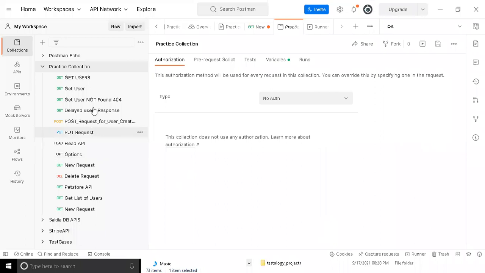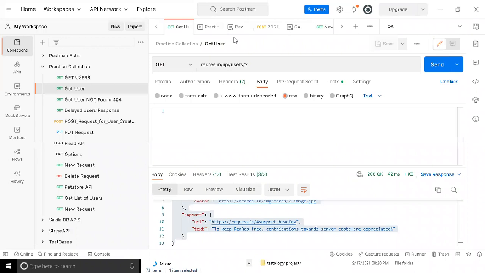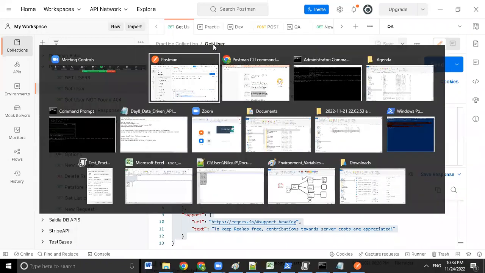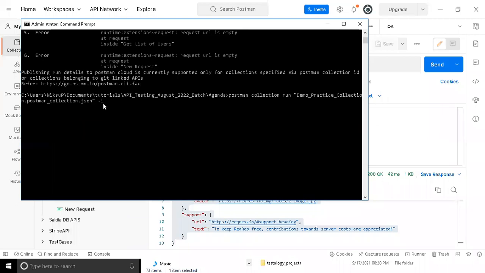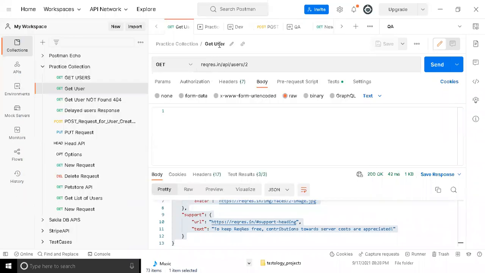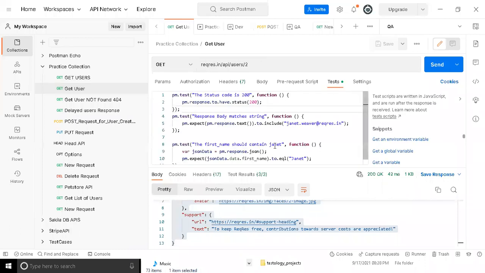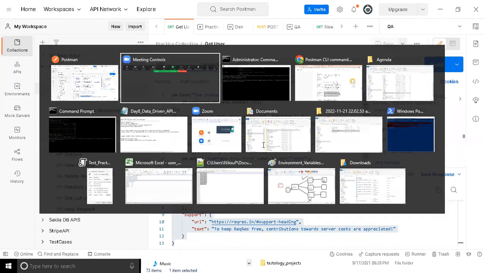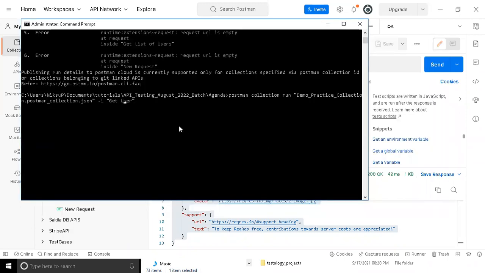I'll go to my Postman collection. What is the request name? Get space user. Okay, so you see there is a space. So what I'll do, I'll just type -i. Okay, and I'll give double quotes. Okay, so double quotes, get user. Okay, that is correct. Get user. Okay, so what will happen? This get API call will happen and the tests which are written will get executed. Okay, so now for one request we have added -i. Okay, let's execute this.